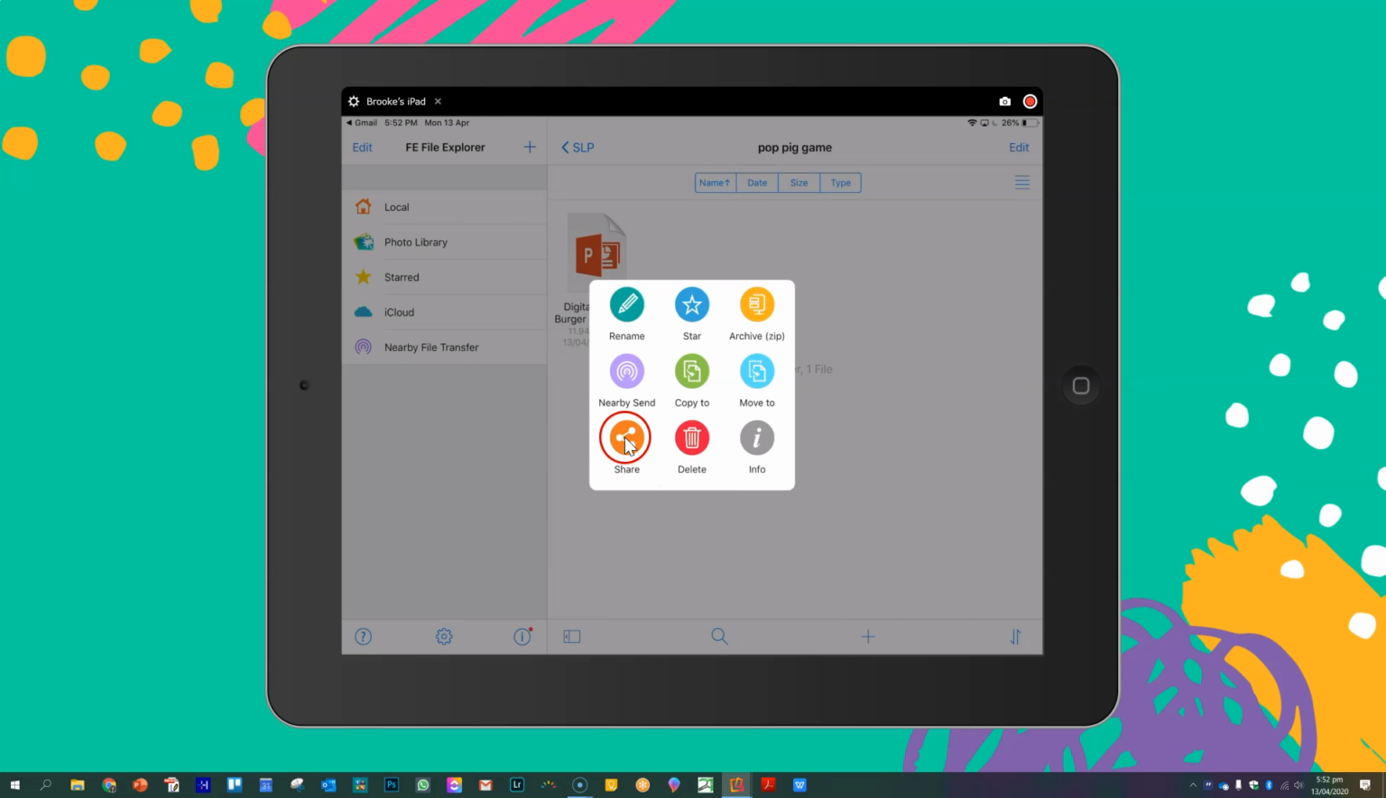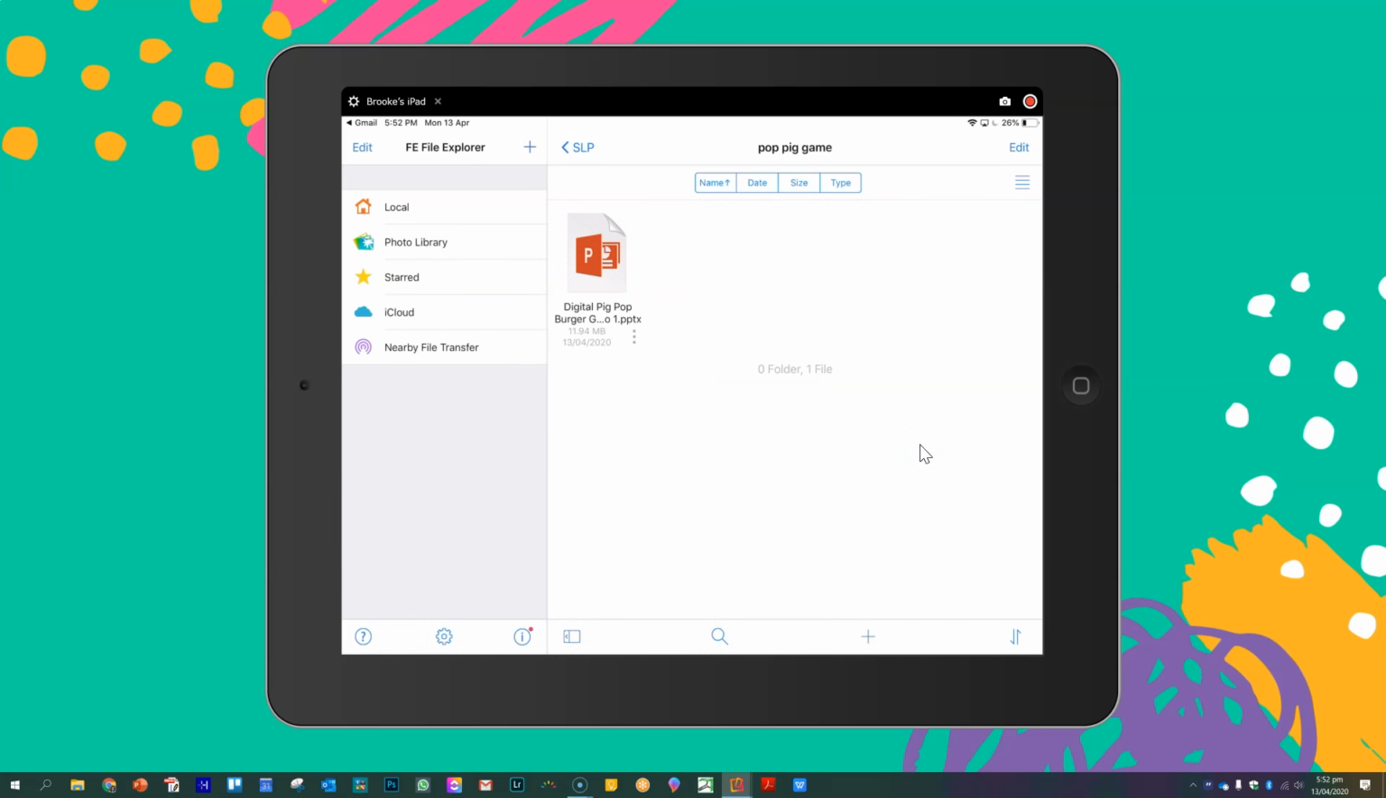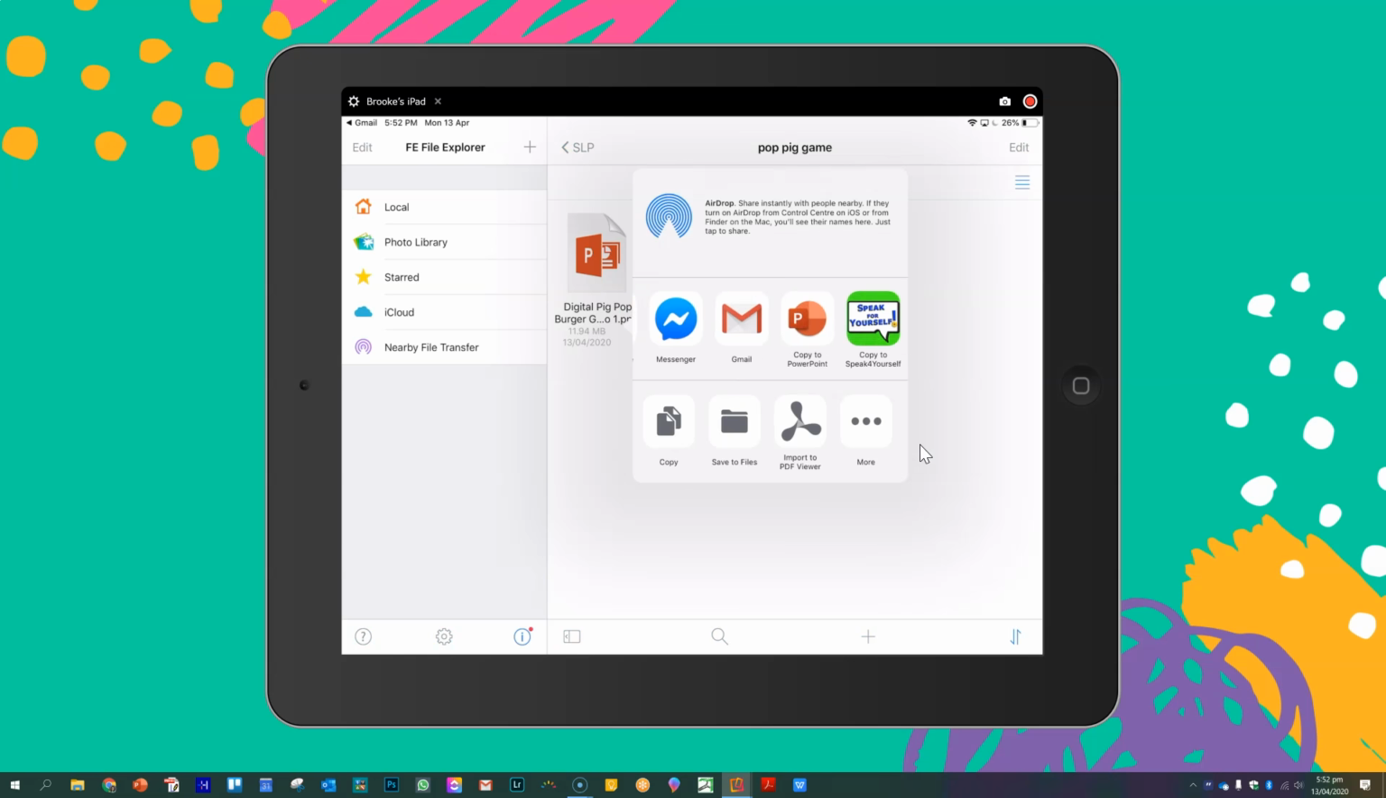It might say share, it might say open in, something like that, but on this version of the app it says share. And then we're going to go along and choose PowerPoint. So this is what I would do in the session. So I'd keep it stored in File Explorer. Before I go, I'll make sure it's in File Explorer.